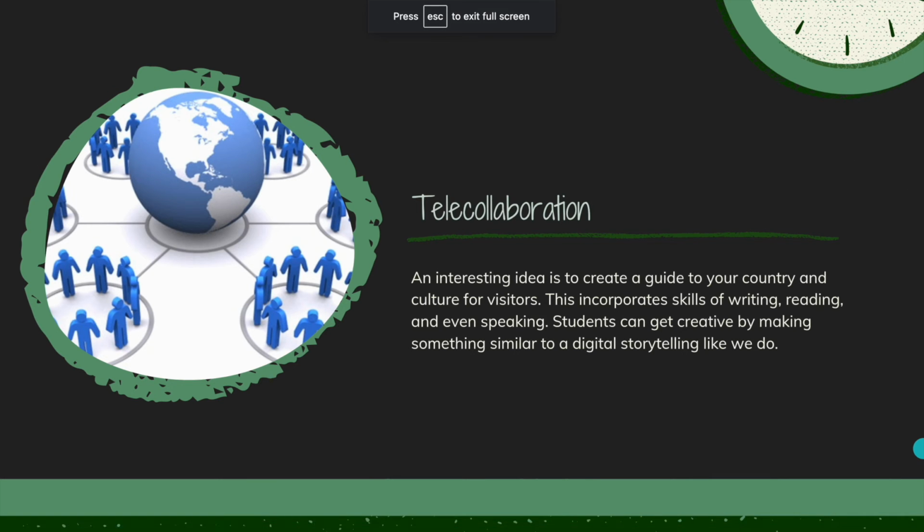A great way to collaborate with others around the world is by using a method called telecollaboration. Since we all know that collaboration is working with other people, and this is just using technology. An interesting idea is to create a guide to your country and culture for visitors. This incorporates skills of writing, reading, and even speaking. Students can get creative by making something similar to a digital storytelling format, kind of like we do.